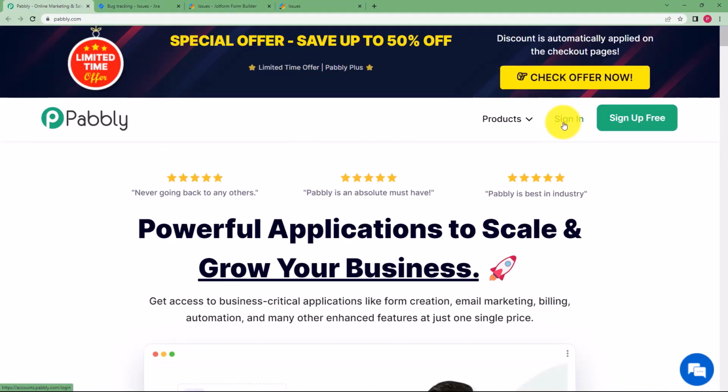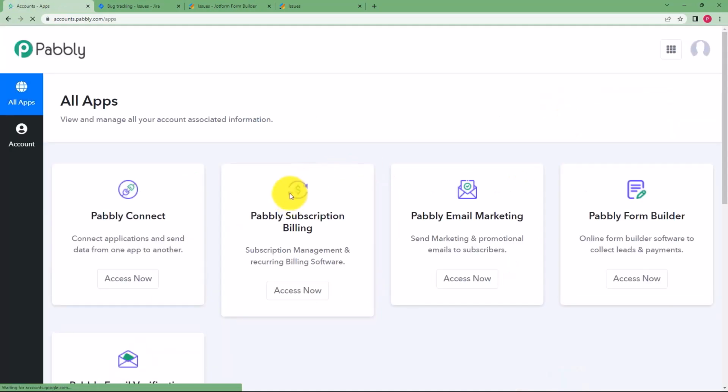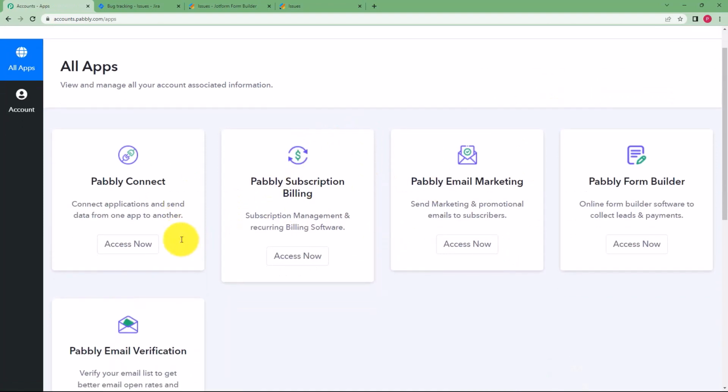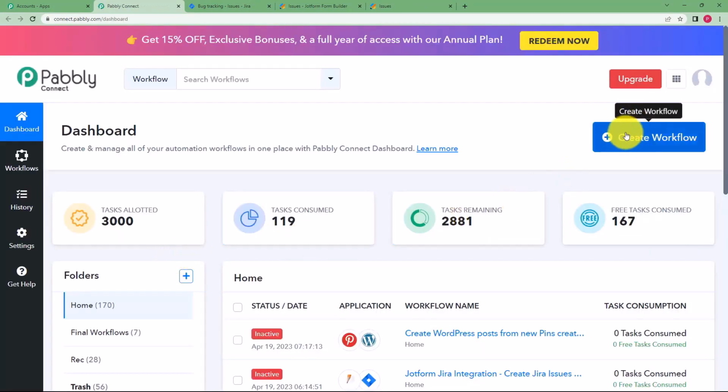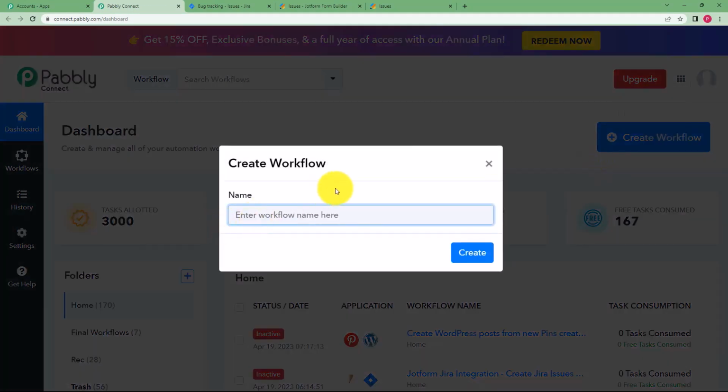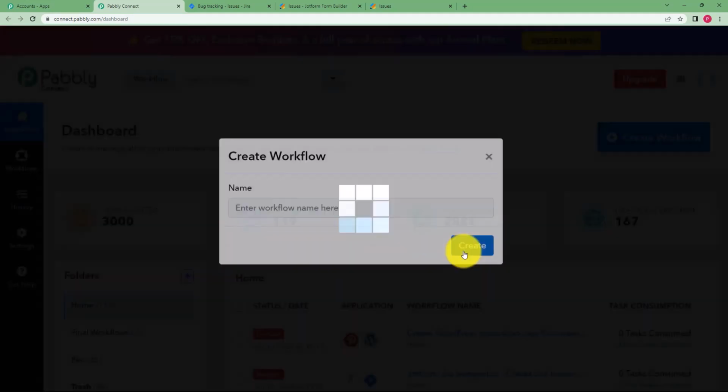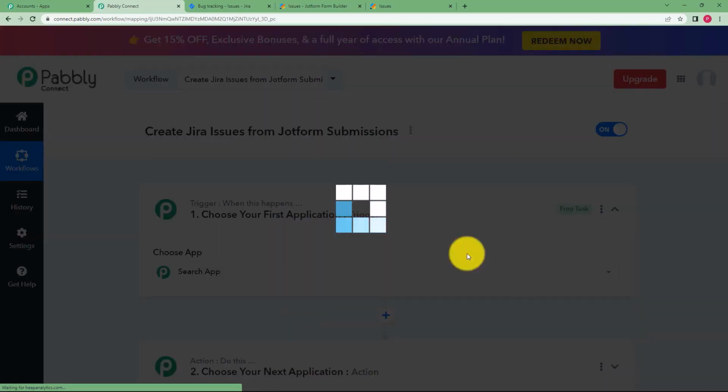Let us quickly sign in into our account. So that I'll reach this place where I can see all the applications provided by Pabbly. We are going to use Pabbly Connect to create this automation. Click on Access Now, and then we will reach the dashboard of Pabbly Connect. Here you can see a big blue button on your right side where it's written Create Workflow. Click on the button and give a suitable name to your workflow. I'm going to name it as Create Jira Issues from Jotform Submissions. Click on Create, and then a blank workflow will be created for you.